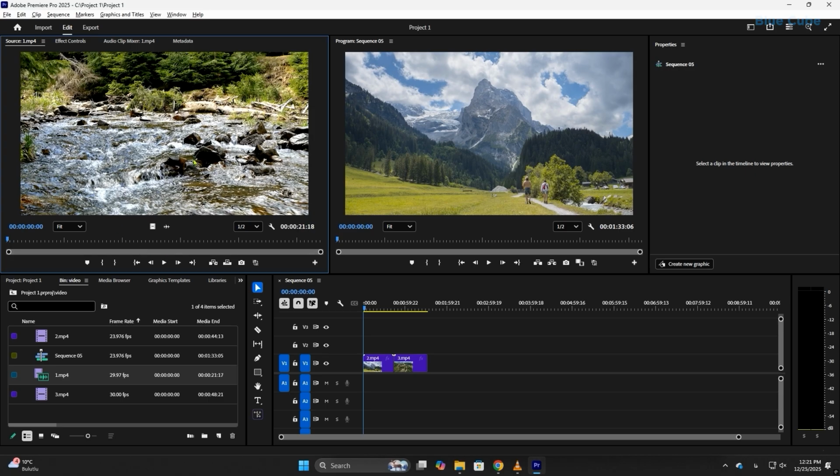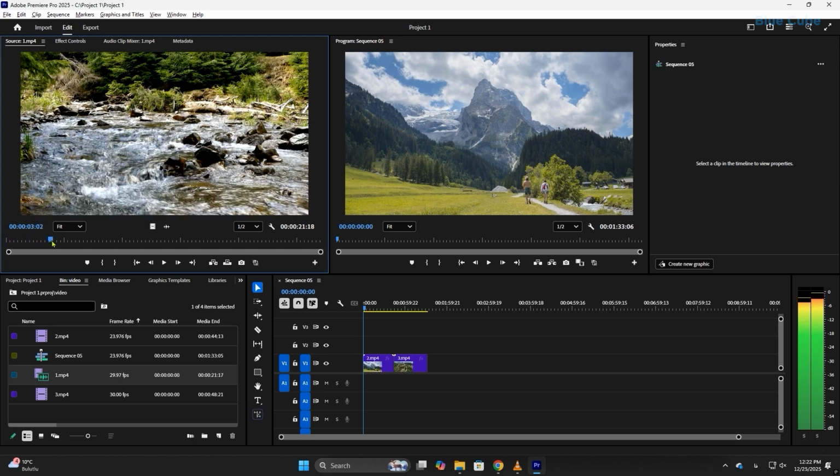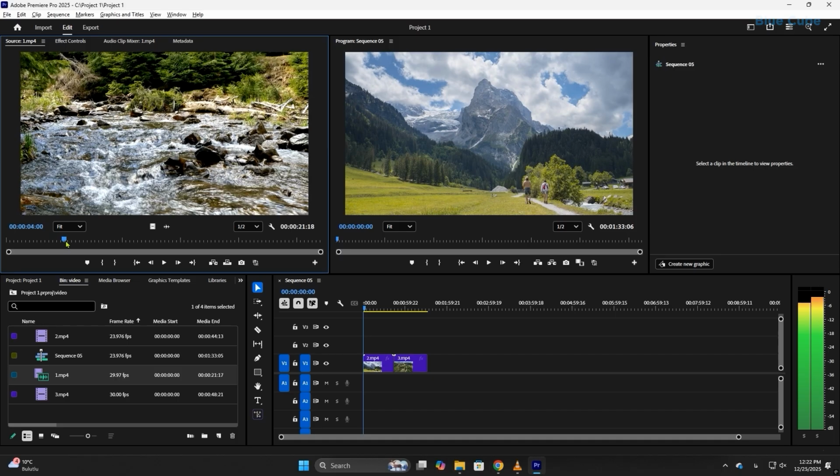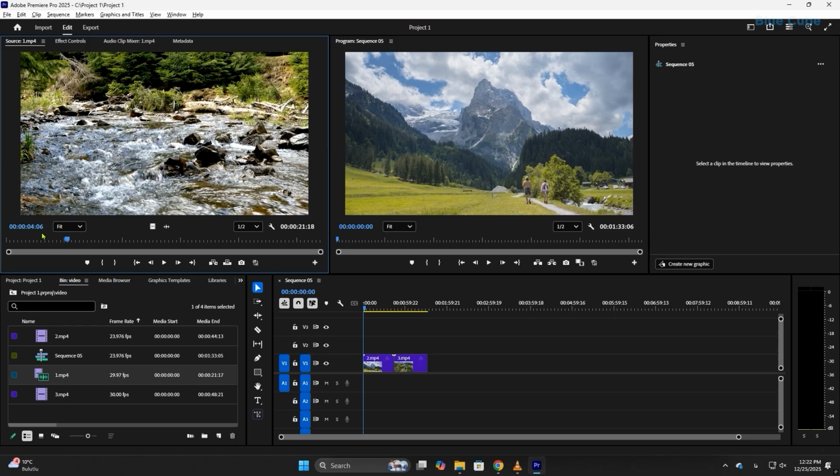On the right side, you can see the total duration of the clip that we loaded into the Source Monitor. Remember, the first number always shows frames, then seconds, then minutes, and then hours. So this video is currently 21 seconds and 18 frames long. If I move the playhead, you can see the video, and wherever I stop, the time code on the left shows exactly which second and frame I'm on. Right now, I'm at 4 seconds and 6 frames. From here, I can also play the video.